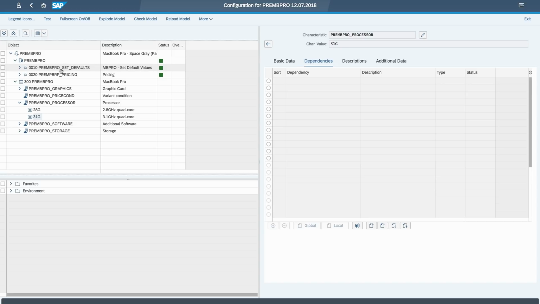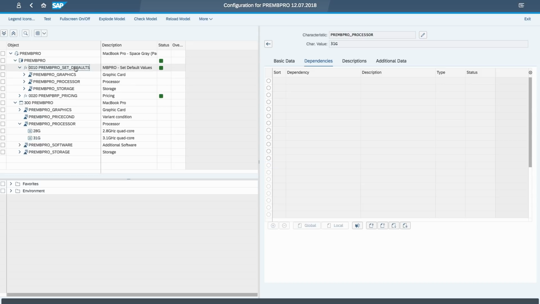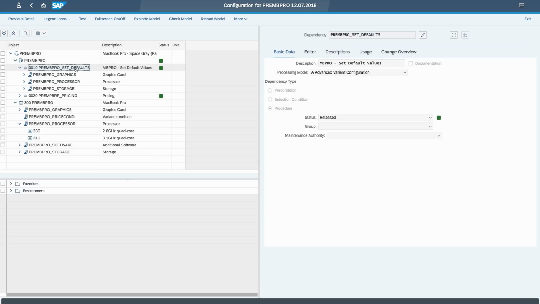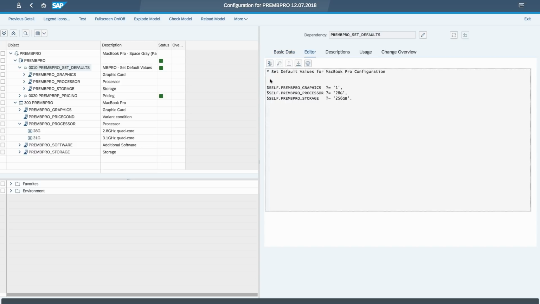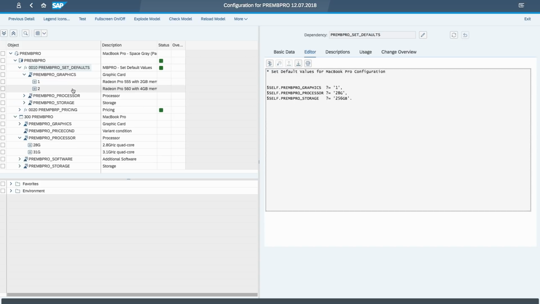You can also see here that I have this particular dependency called set default values. And this is what drives, let's have a quick look at it. This is the dependency that drives the default values that we see whenever we enter the configuration of the product. And if we look at the particular code, essentially all we're doing here is saying that the graphics default value is going to be 1. And again, a cool feature that I really like in this modeling environment is that you can see the characteristics and the values that are impacted by this dependency. Very, very cool feature.